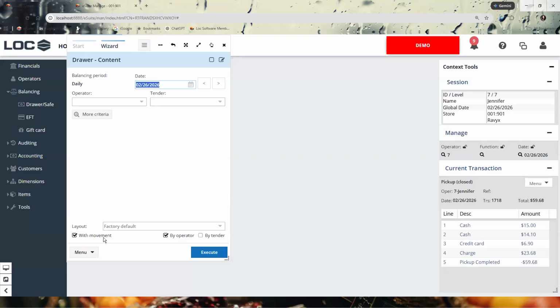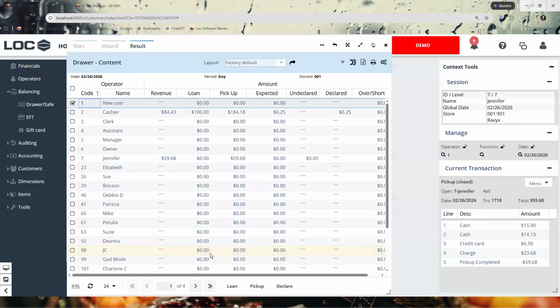So if you want to see every tender, even if they've had no movement on it, you just go ahead and unclick with movement, execute, and it's going to show every tender, whether they took it or not. Every cashier, every tender, whether there's movement on it for today or not. If you have a cashier accidentally take a check and hit the wrong tender or something, this would be useful so that we can still do the pickup under the right tender. Maybe cashiers switch drawers and you still want to track it under the right drawers. You could still do that. So that would be what that's an option for.